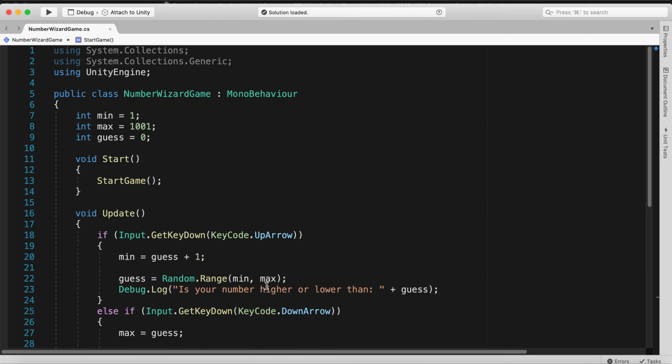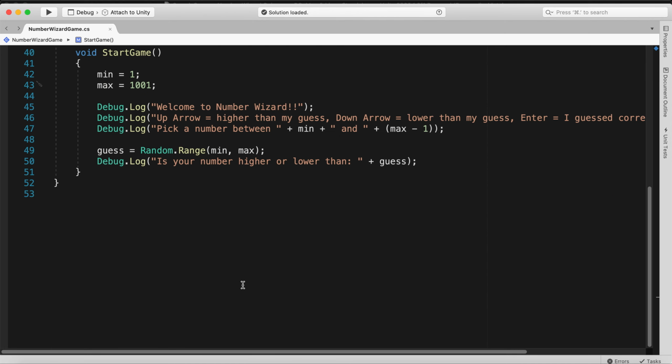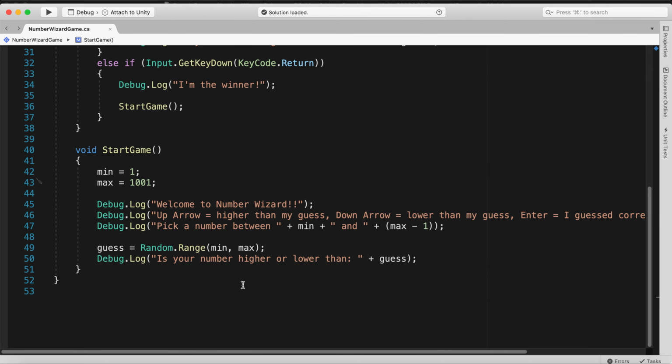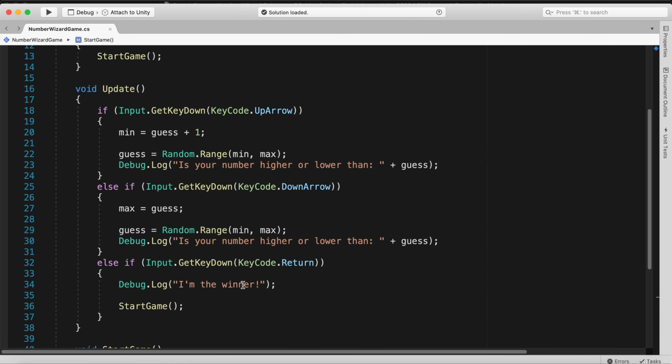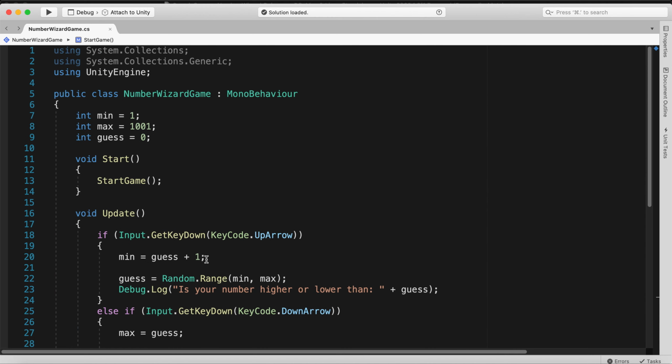Okay. So that should be it for Number Wizard. We'll do one more video to fix up some bugs. Make sure your code is all set, and then we can move on to start making it look cool.